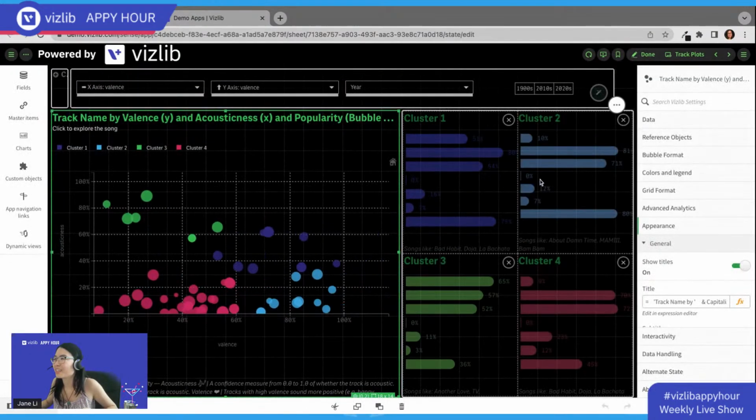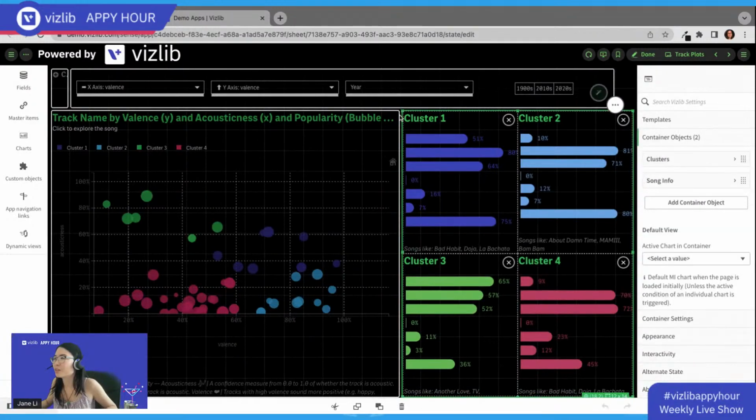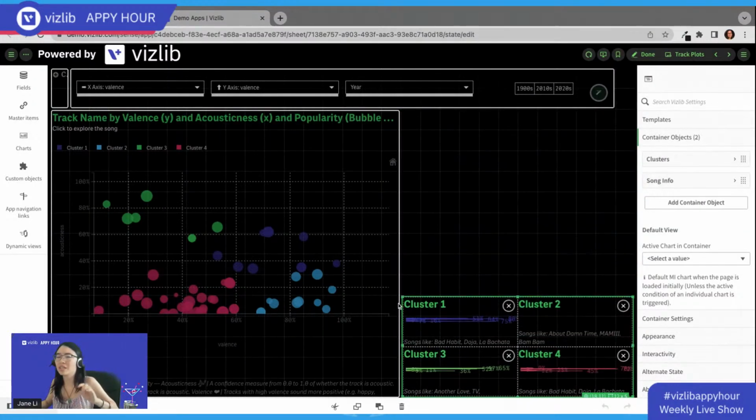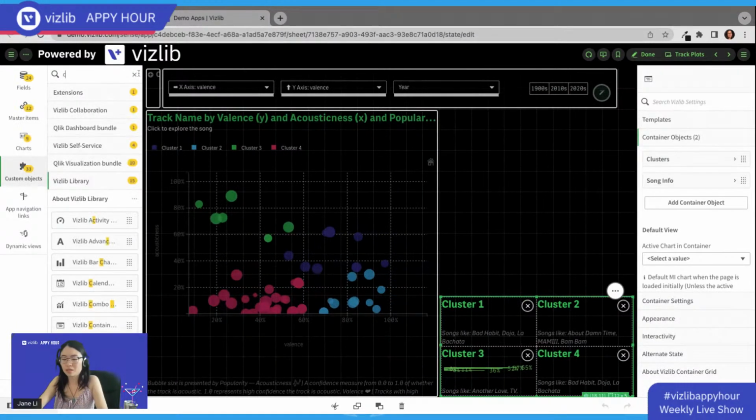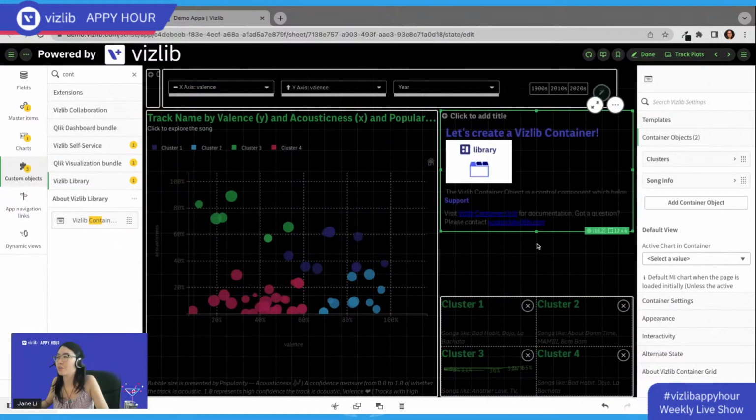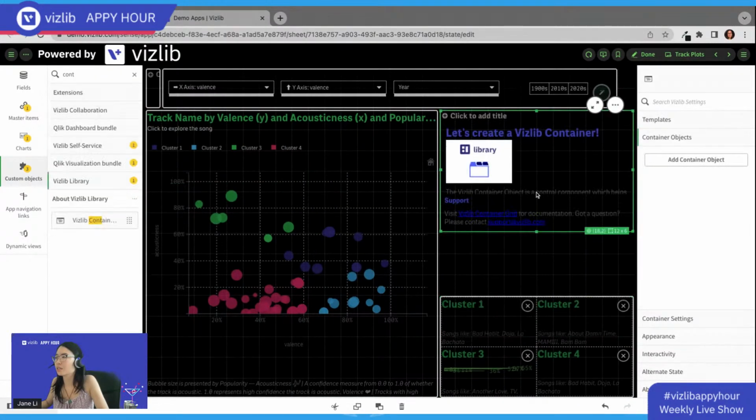So how we did this is we have to create every single one of these that you see here, each is a bar chart. It's its own bar chart. We save it as a master item and we put it into the container, and then it's really easy from there. So let me show you guys just very quickly how you can use the container.